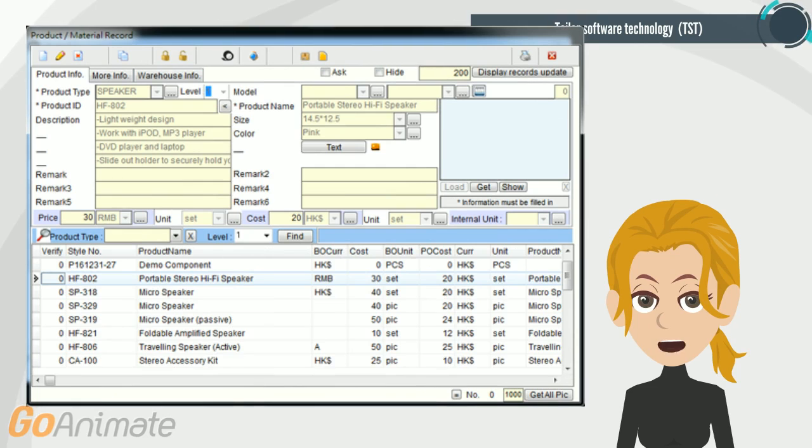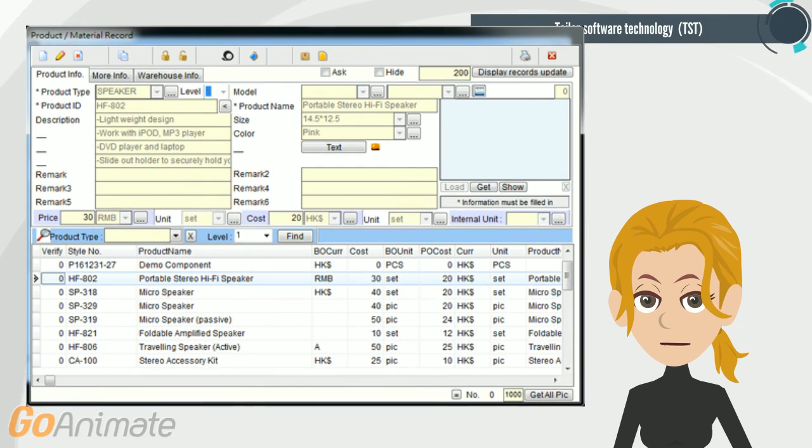Okay. This is all of the part 2 TST. Next part, we will focus on the table searching and printout format.